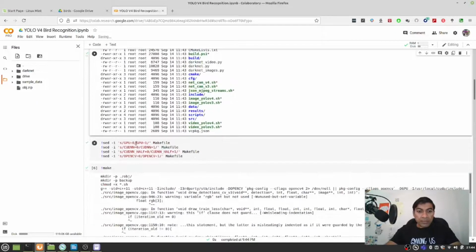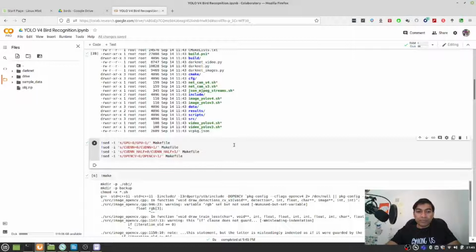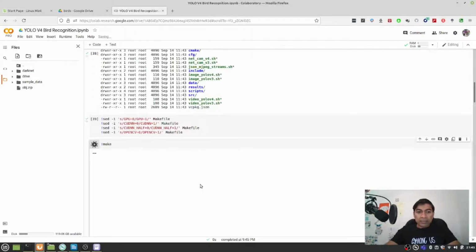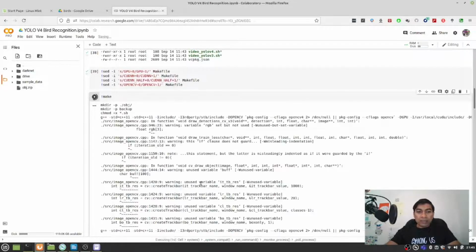Now this step changes the directives in the make file for the make command, which means what's happening here is GPU is set to 0, which means .NET compiles by default without a GPU, but now we are telling it to actually use GPU. CUDNN and CUDNN half and OpenCV, these are all various compiler directives, and then we just change them first before we run the compiler. Okay, those are all changed, and now we just run make. This will compile the .NET application.